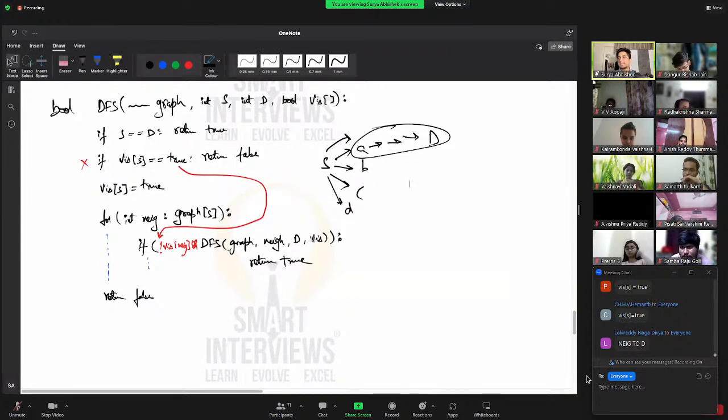What is the time and space here? What do you think will be the time and space here? There is no N here. We have V and D. What is the time and space here?